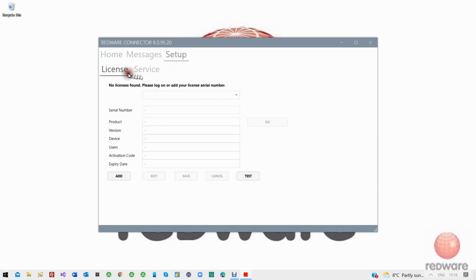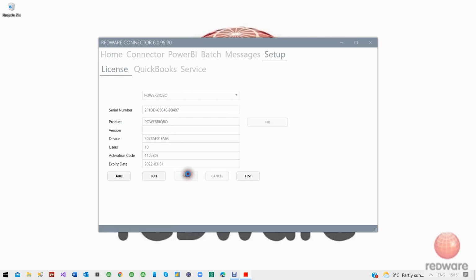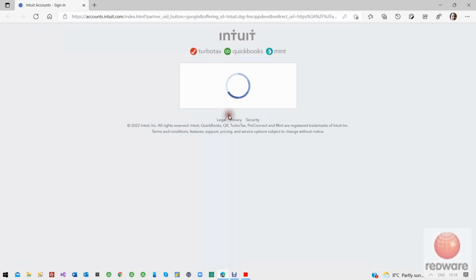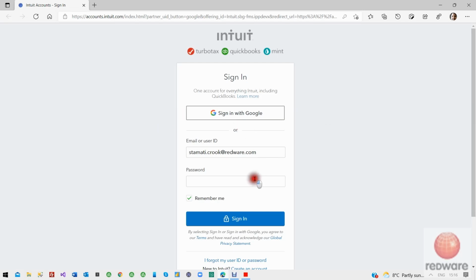Go to the setup page, click on the license, add the license, and paste in with Ctrl V your serial number and press save. Now your QuickBooks setup screen will show, and you can connect to QuickBooks with the green button. So press on that, and then you'll go to your QuickBooks prompt, and you need to enter your password, and it will take you into QuickBooks.